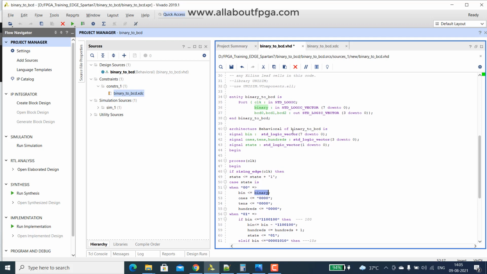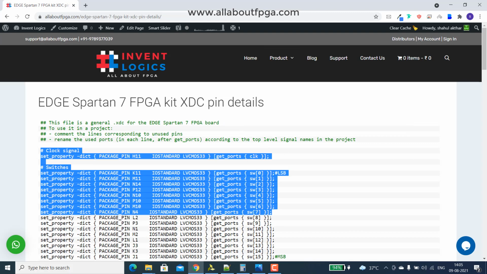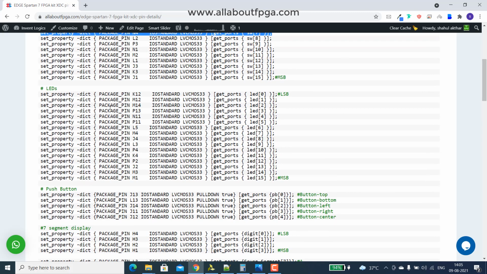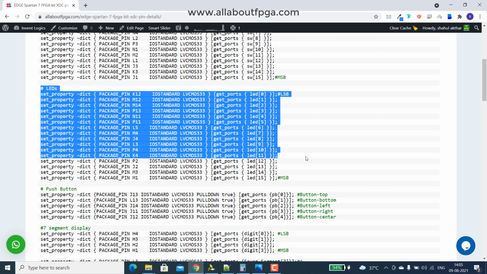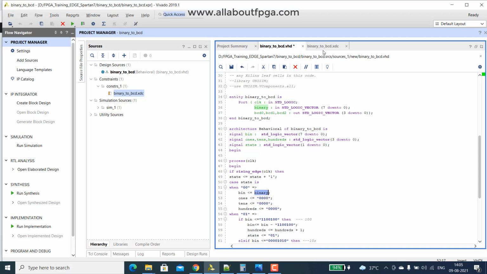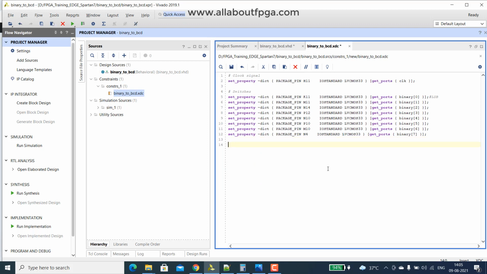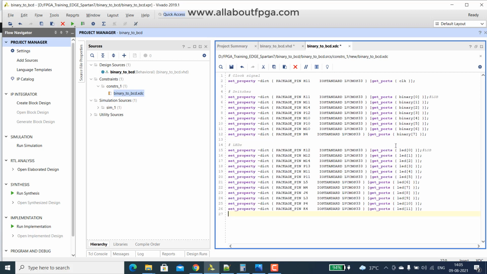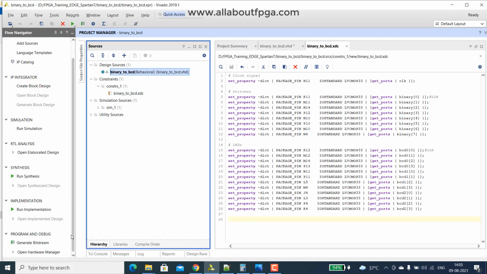Then we have to assign the BCD outputs. The BCD output can be assigned to LEDs. We can assign 12 LEDs and rename them. Okay, LEDs were renamed to BCD 0, 1 and 2. Save it and generate the bit stream.